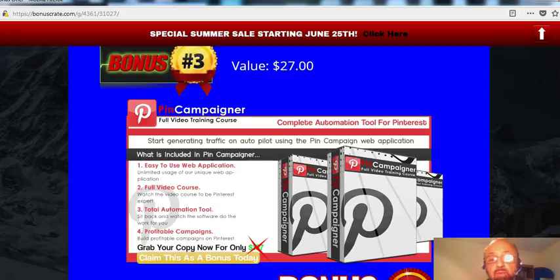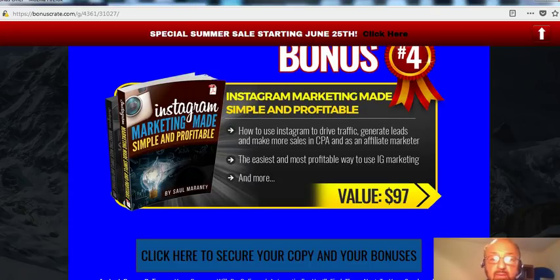Thirdly, you're going to be getting an automation tool which is called Pin Campaigner, which I use, and again I think is quite good, and it's going to allow you to actually automate how you do your pinning within Pinterest, which is key, and it'll explain to you what you need to do in order to set that up.